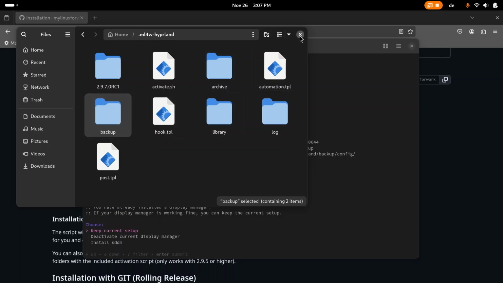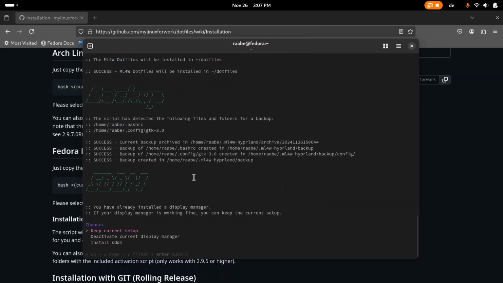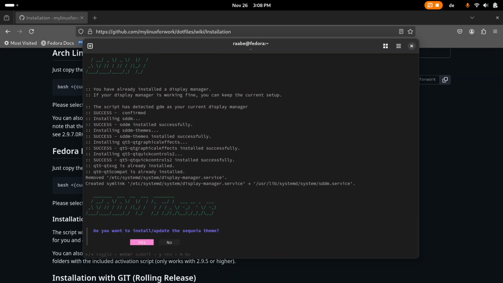Let's close it and install SDDM as our new display manager. The current display manager is GDM, but we will replace it now with SDDM. Okay, and we will also install the Sequoia theme for SDDM.